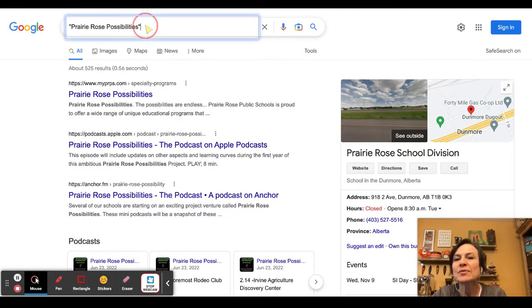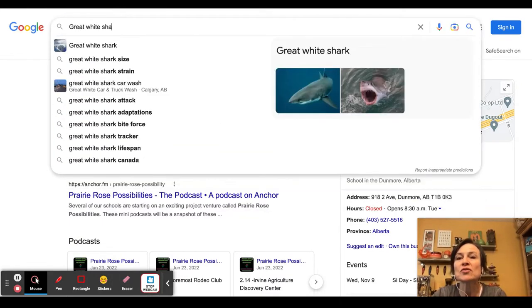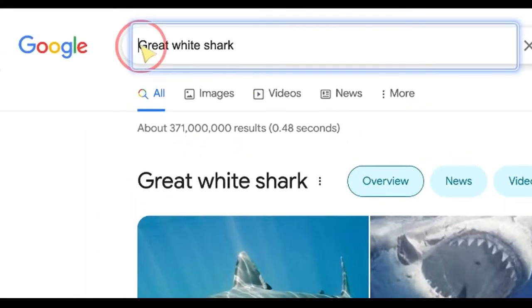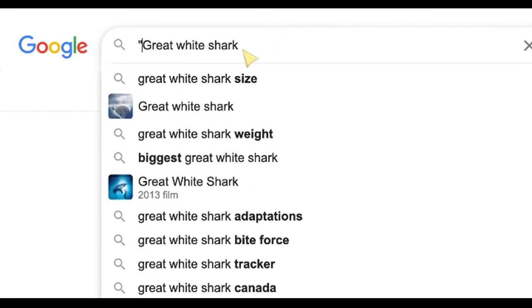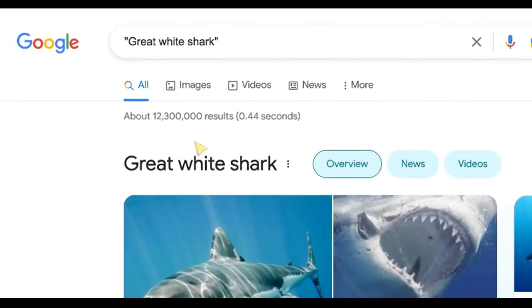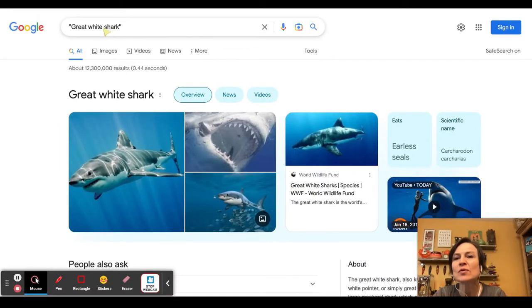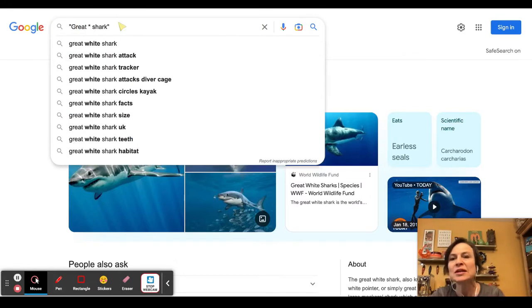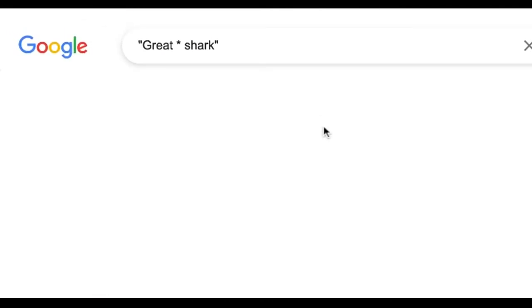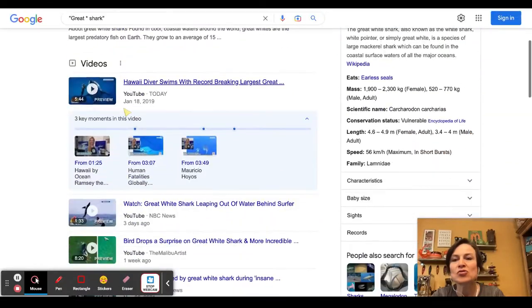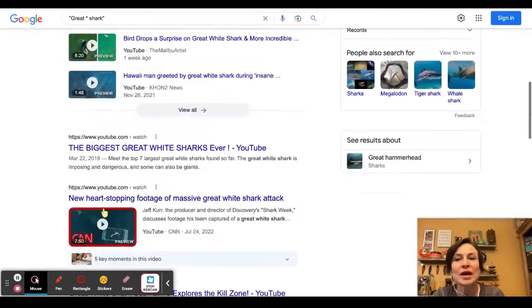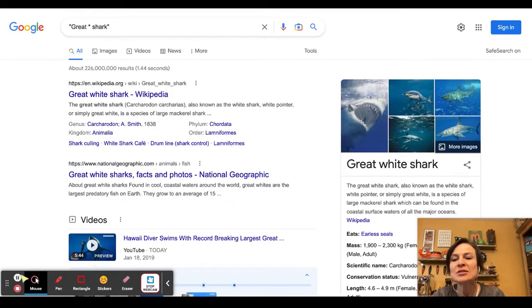Let's look at another example. If I just type great white shark, I'm going to get 371 million results. If I put those in quotation marks, so it's just that exact phrase, I only get 12 million results, which is a lot fewer. Another thing we can do is use an asterisk when we have a word that we don't know. Let's say I put an asterisk in here, great blank shark. I'm going to get more results. There's great white shark, but also great hammerhead shark, great sand shark. When I give it an asterisk, it thinks that it can substitute something there for me.